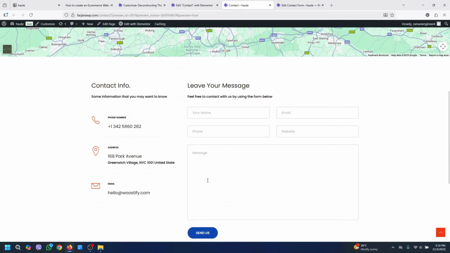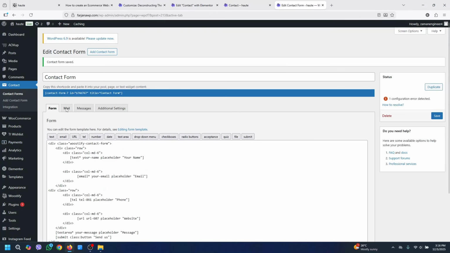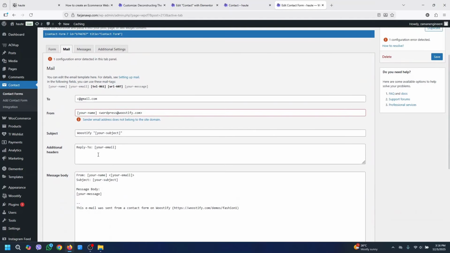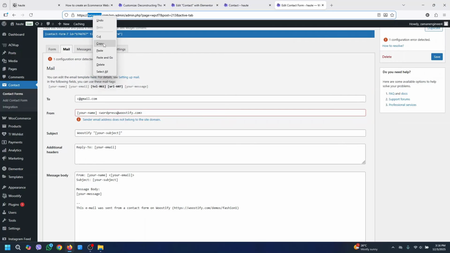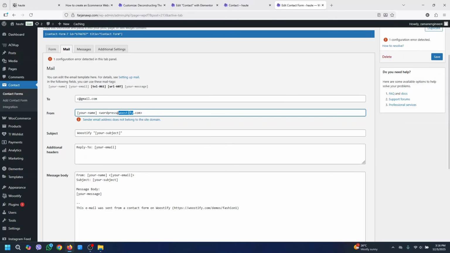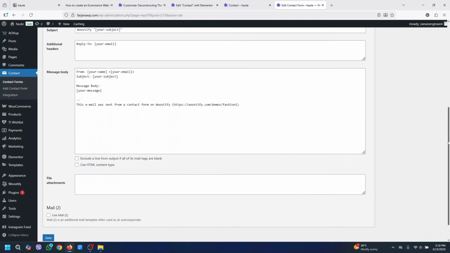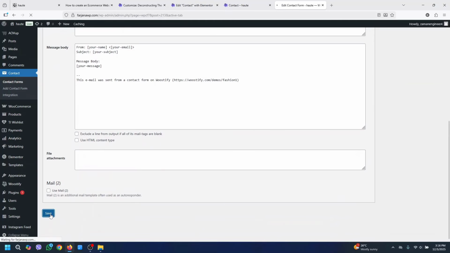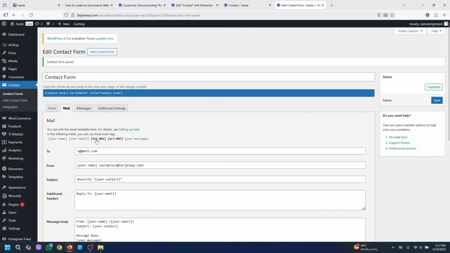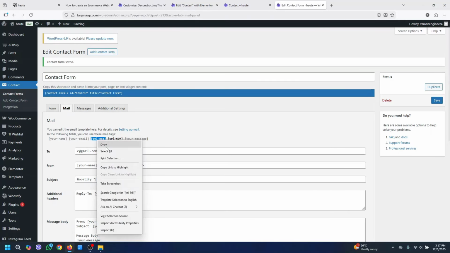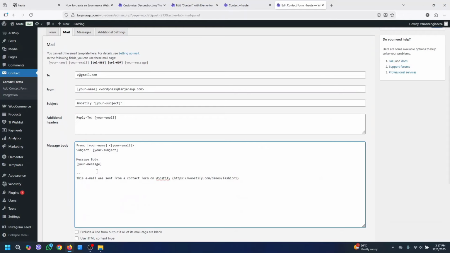Alright, perfect. And from contact also, if I go to email, here it's showing an error. So we need to update this email to something real. So I'm going to copy, and it should be with the domain name and email. The real email can be contact and the domain name. If I save it now, see the error is removed, and we can use it in the email body.